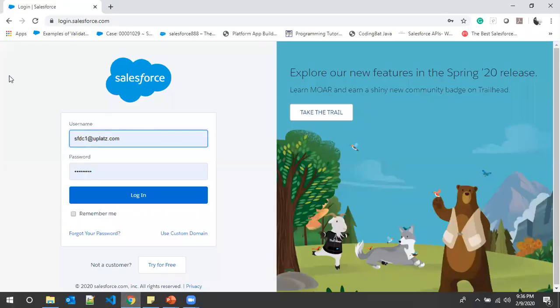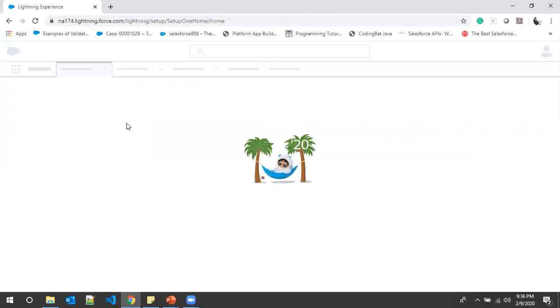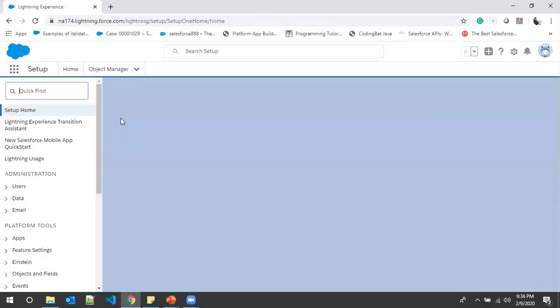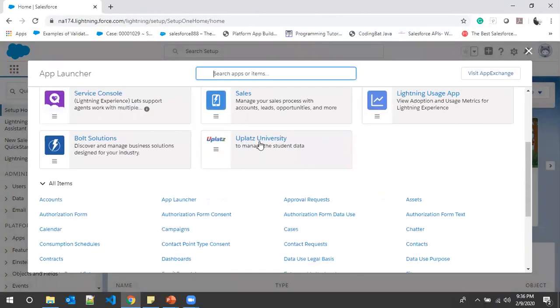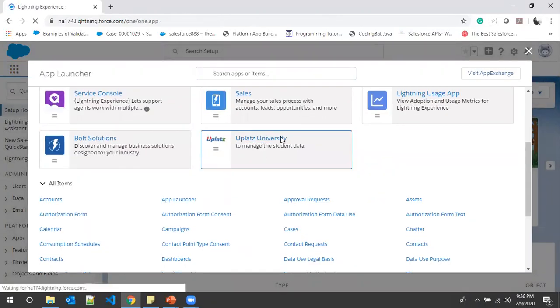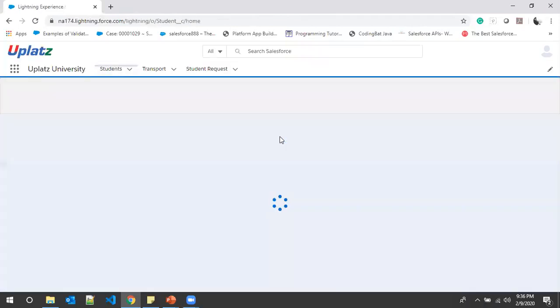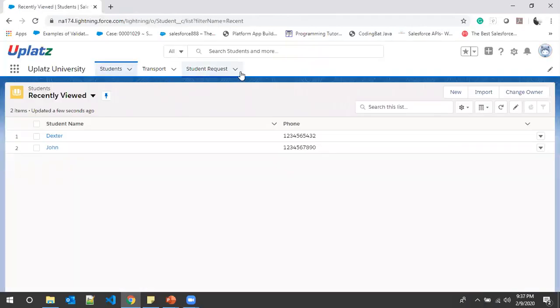So let's recap what we have done so far. I log into Salesforce with login.salesforce.com. I added my credentials, hit the login button, and it landed us on the setup page. I'll go to the app launcher. We click on our application, Uplatz University. Here, as of now, we have created these three objects, and in our previous module we created student request, but we did not create any relationship between the student object and the student request object.